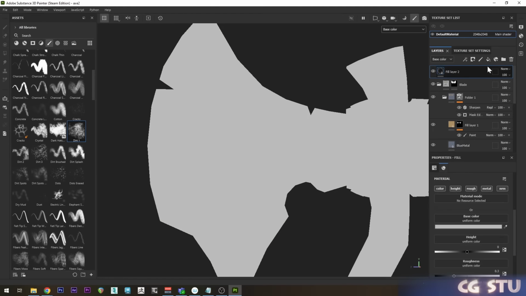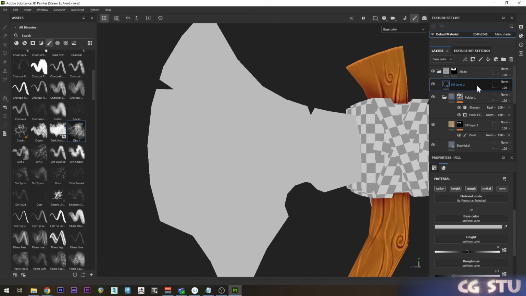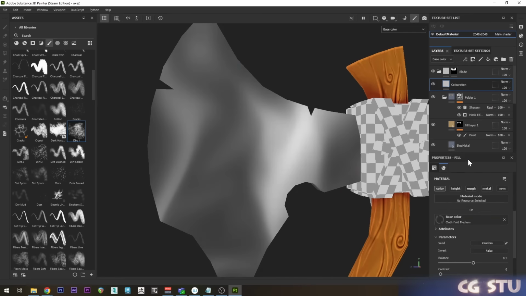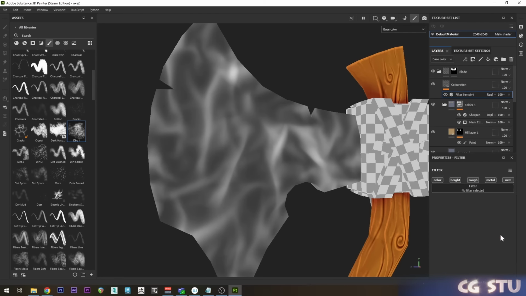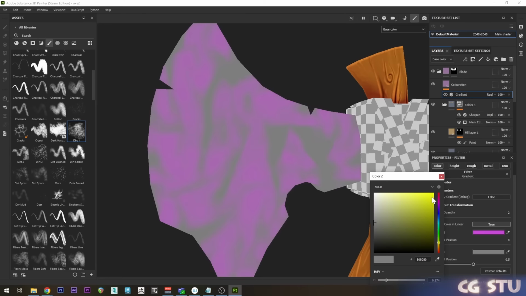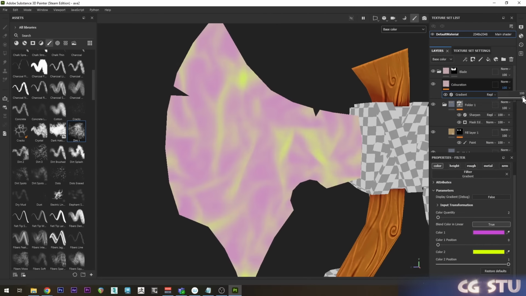So I want to add a little bit of color variation. So I'm just going to create a new fill layer with only color enabled. And I'm going to add a map to that, and then I'm going to use that gradient that we used before, and I'm just going to tint it a few different colors and then reduce the opacity so it looks nice and stylized.